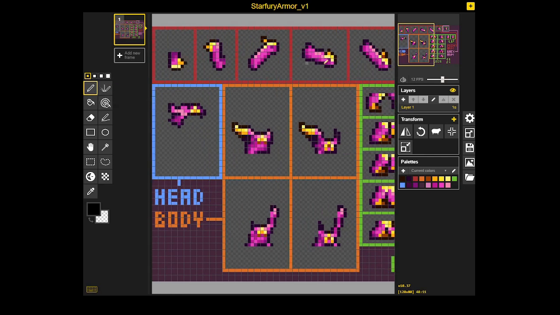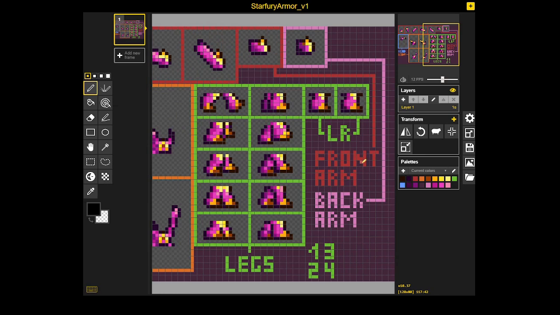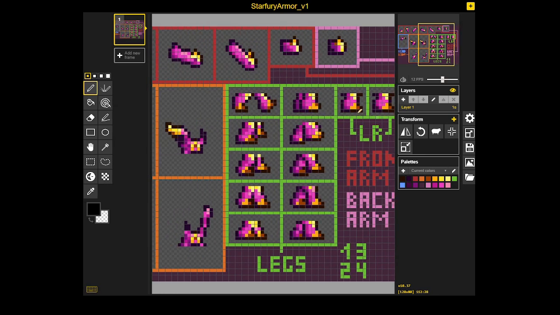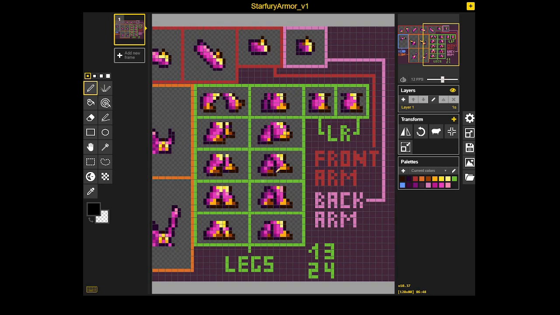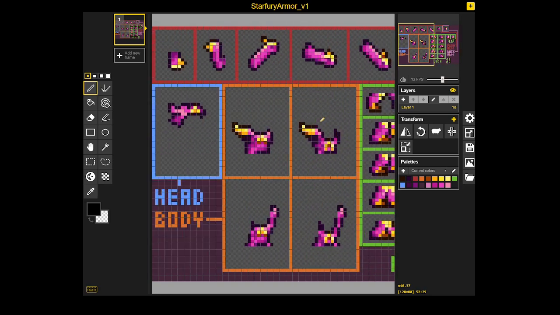Once you have this, this is the arms. As you can see here, this is the front arm, and this is the back arm. This is the left leg and the right leg. These are the legs. So this is the leg, these are the arms, this is the body, and this is the helmet.